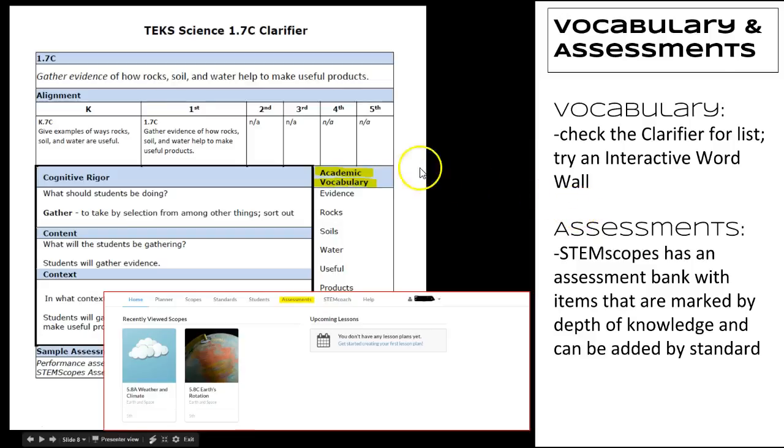And just remember that the vocabulary for the standards will be found on the clarifier, and that we have an assessment bank in STEM Scopes if you're looking to make some summative assessments or formative assessments.